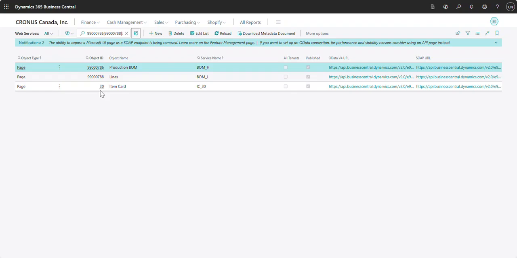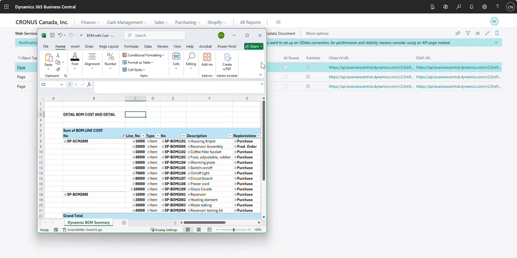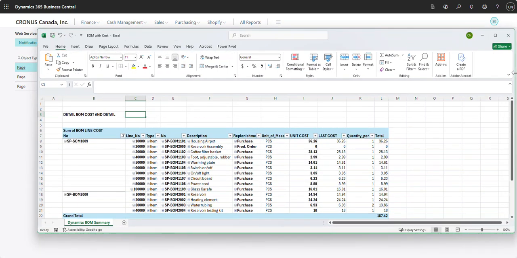I won't explain the details at this time. There's another separate video for that. So essentially what I have is the bill of material header, the bill of material lines, and the item card. And essentially what I can do within a couple of minutes is this: I can take this information and put it into the Excel world. So how does that work?